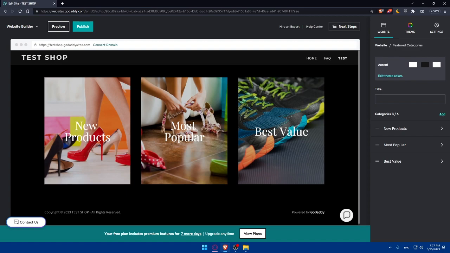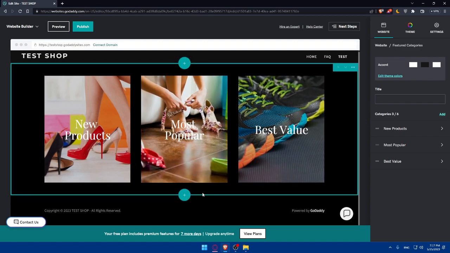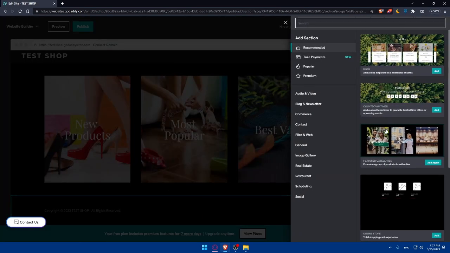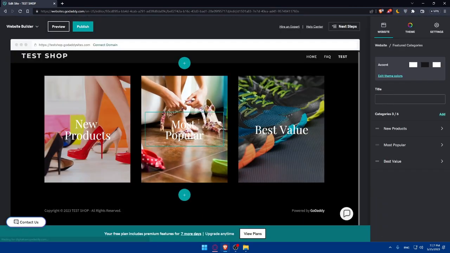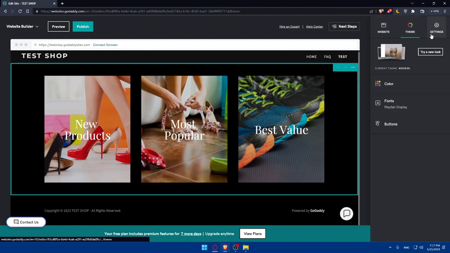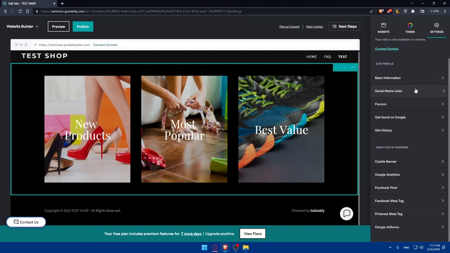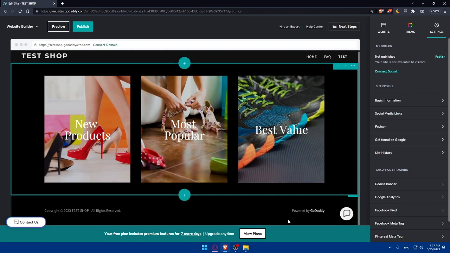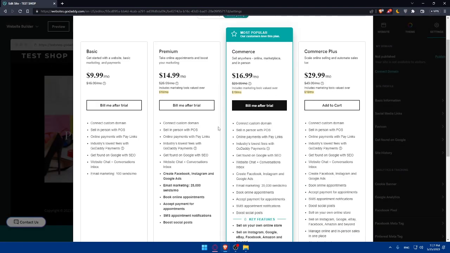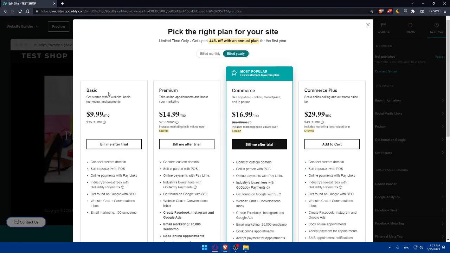And then you can enhance with features and functionality. So to make your website more interactive and functional, GoDaddy Websites Builder offers a lot of web options. As you can see, you'll be able to add a text as an example, or edit the text from here. If you go to settings, you'll be able to see here a lot of settings if you want to. And let's just even view plans as an example. So here, as you can see, let's just wait for this to load. As you can see, they have 4 plans: basic, premium, commerce, and commerce plus.